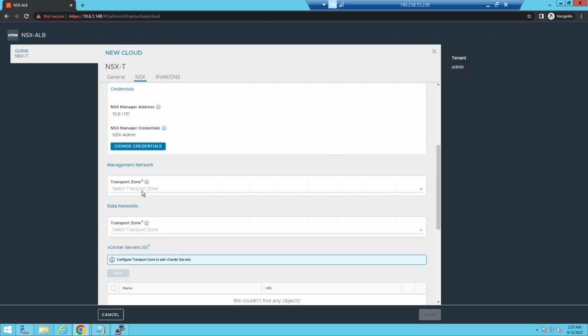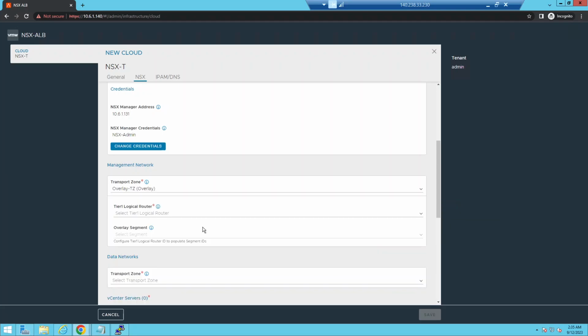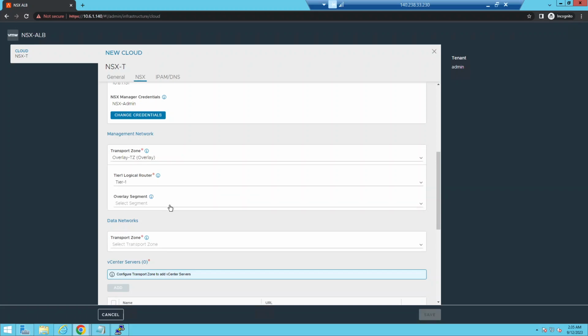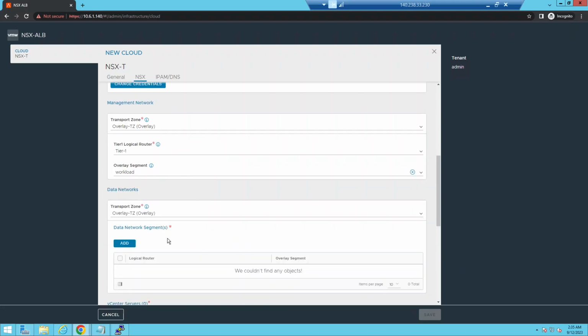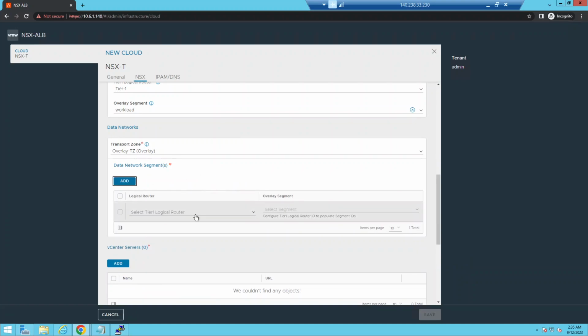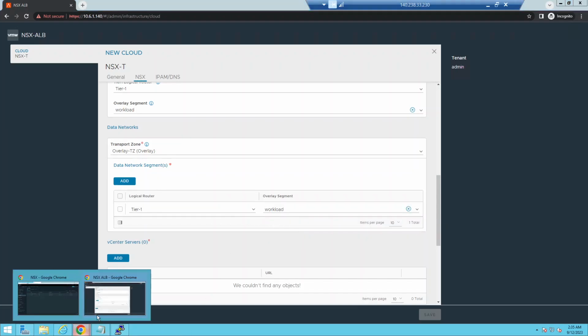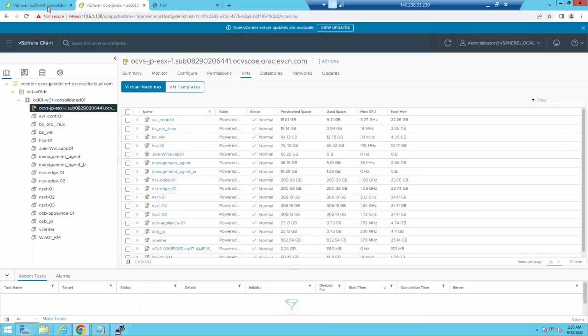And I'll come here. The SE will use the NSX overlay network for the management and also for the data in my case. In your case, you can create a different segment on your NSX and attach that to it. So tier one, and I have a workload segment already configured. I'll just quickly show you. So that's my workload network, which is connected to tier one, and that's the IP address it is using. So the service engine will use this overlay network.